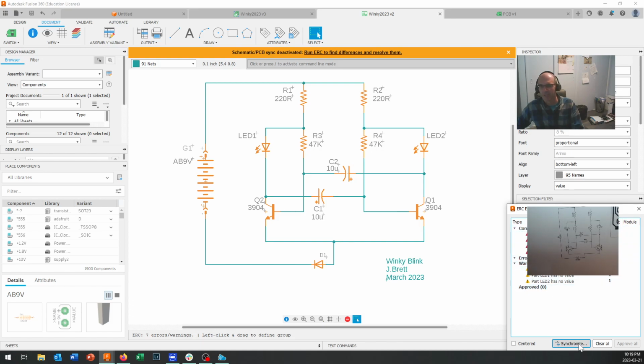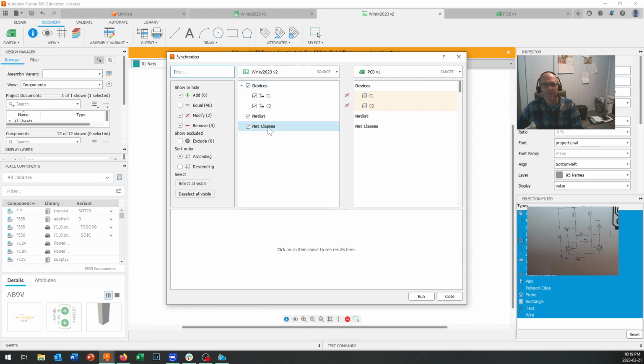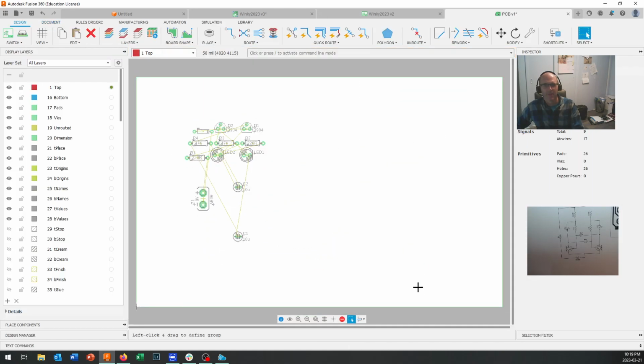And then we're just going to say synchronize. And the synchronizer comes in right here. Devices C1, devices C2. And we should be able to just go ahead and run that. I think it should update everything sensibly. There we go. And now we've got the right size footprints on here.